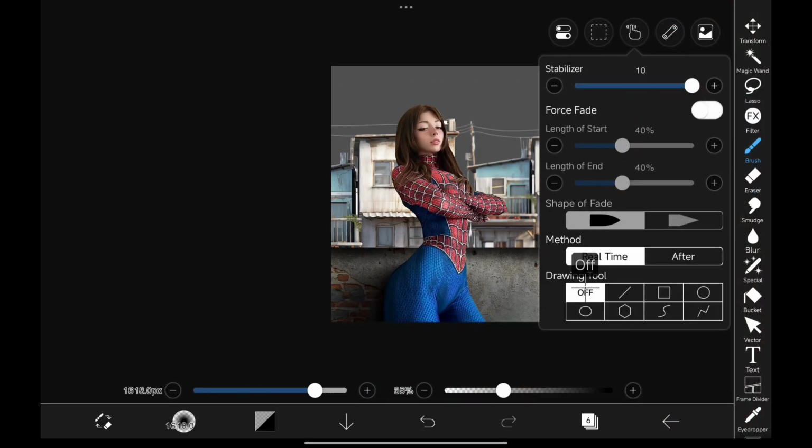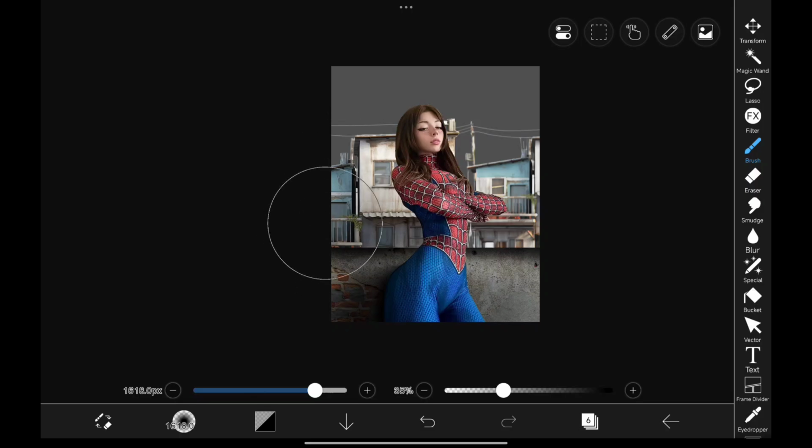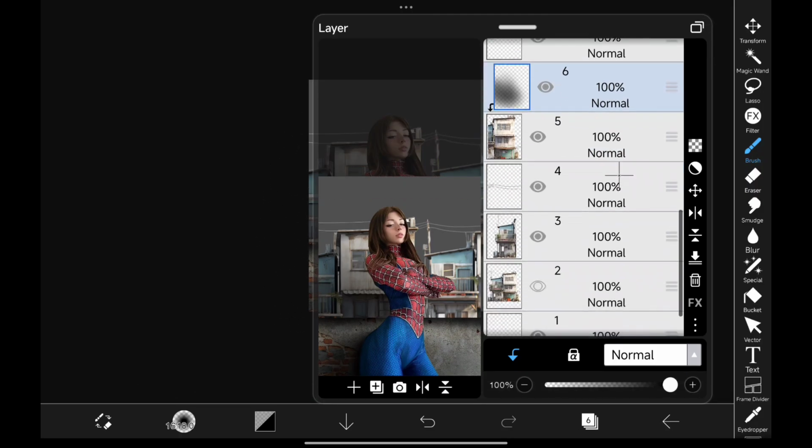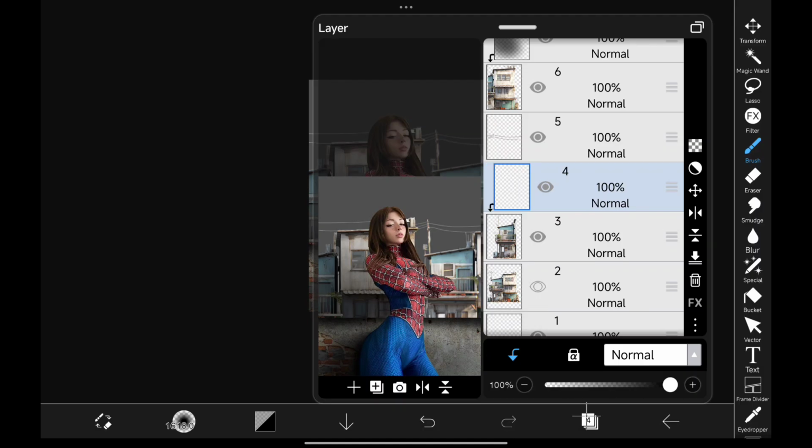Now, as you can see, the lighting doesn't look quite right. So let's add some shadows to the buildings to give them more depth and life.